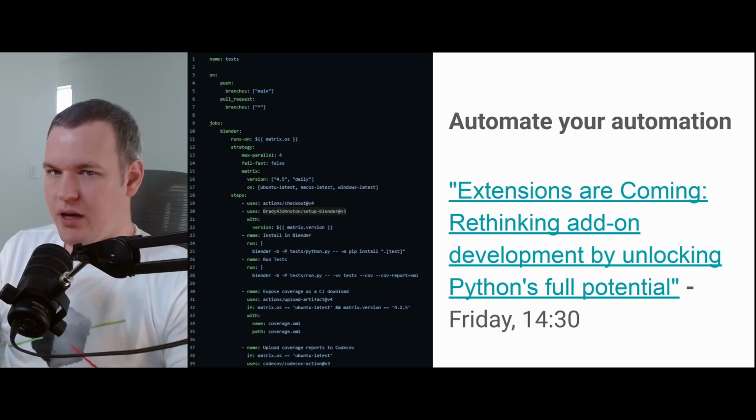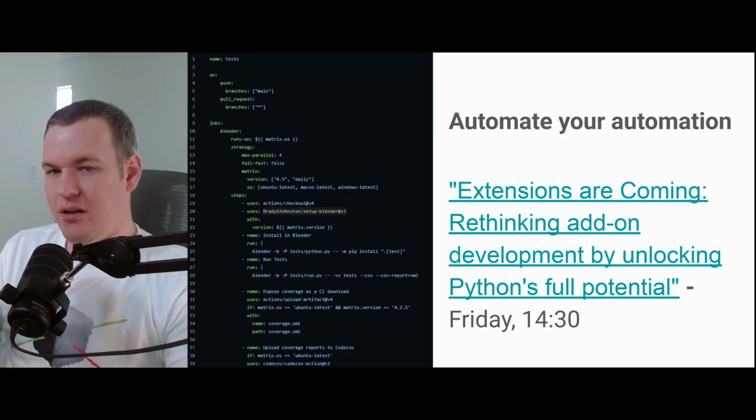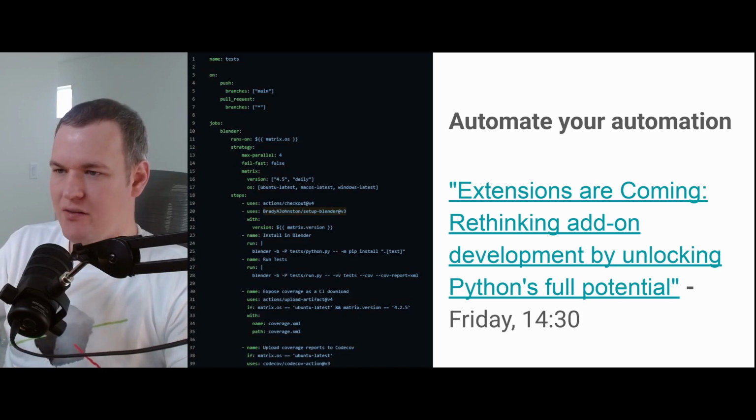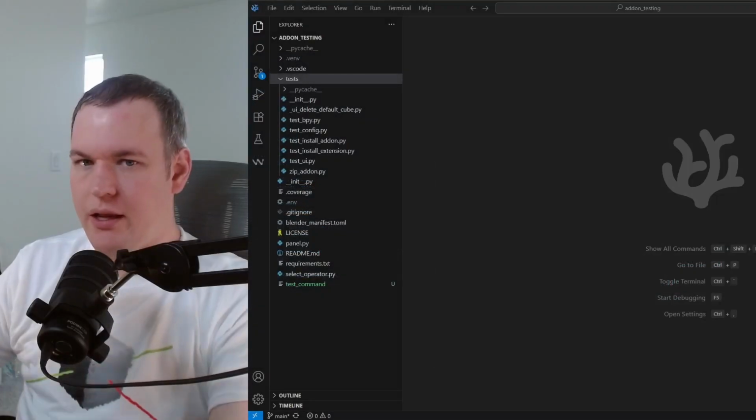I initially planned on covering this, but when I talked to another presenter, Brady Johnston, he actually was planning on covering this with GitHub Action as examples. So instead, I'll defer to his presentation from BCon. It's called Extensions Are Coming, Rethinking Add-on Development by Unlocking Python's Full Potential. He has great examples in his presentation of GitHub Actions of building and testing and releasing your add-on. So highly recommend that. And here is the demo.